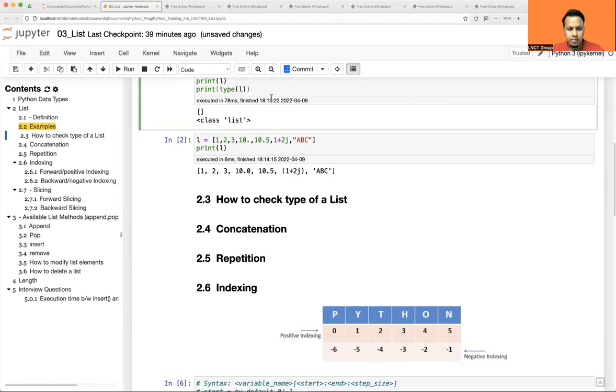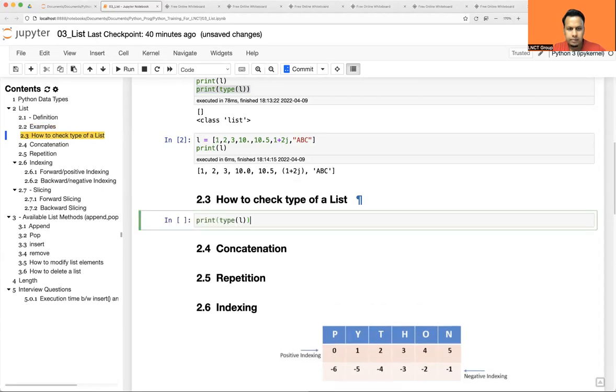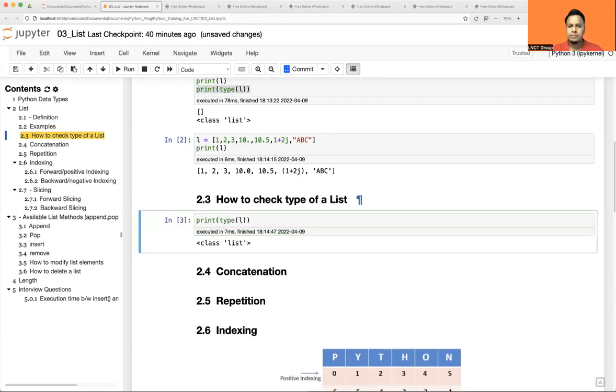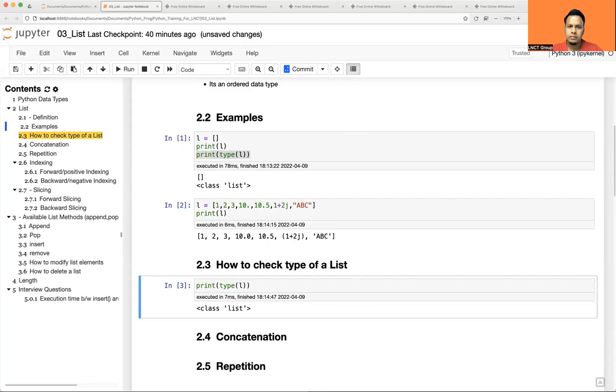And how to check the type, we have already shown, right? Print type of the list. Any questions so far? Anybody? Any question? All good so far?